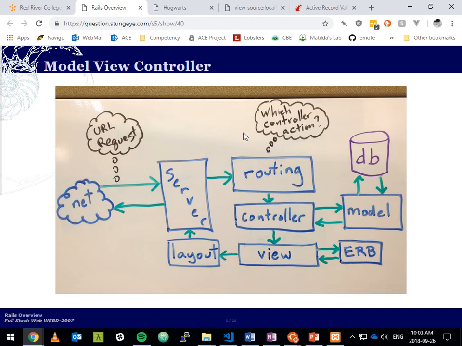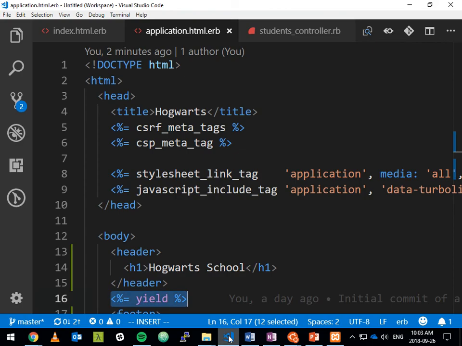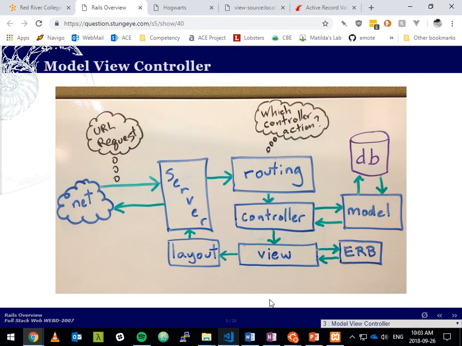Okay, so let's implement the show. We need to implement it at a few places. We'll need to update the routing to allow for that placeholder. We'll need to update the controller action, the show action, to actually load by way of the model the student that has been requested. And then in the view, we'll display that student, and then the layout will remain the same.